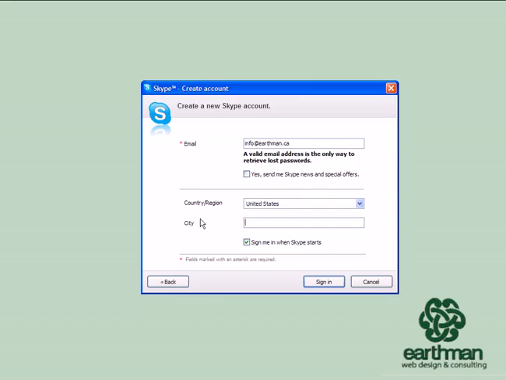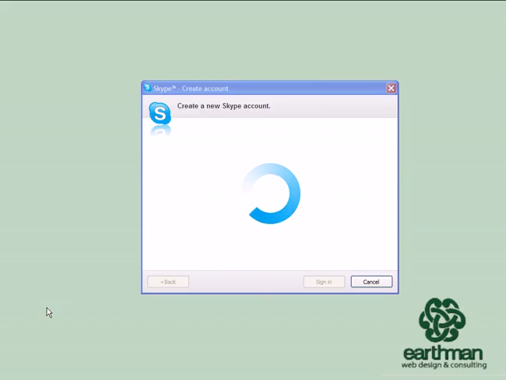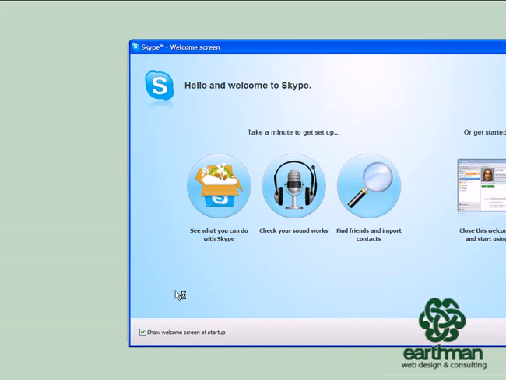And then we'll put in the country and the city name, and then you can choose this to sign in automatically if you like when Skype starts. We'll click sign in and we'll move to the next step. Now it's going to create a new Skype account here, and it's going to take a few minutes to access the internet and do that. So while that's waiting, I'm going to pause and we'll resume as soon as we're done.